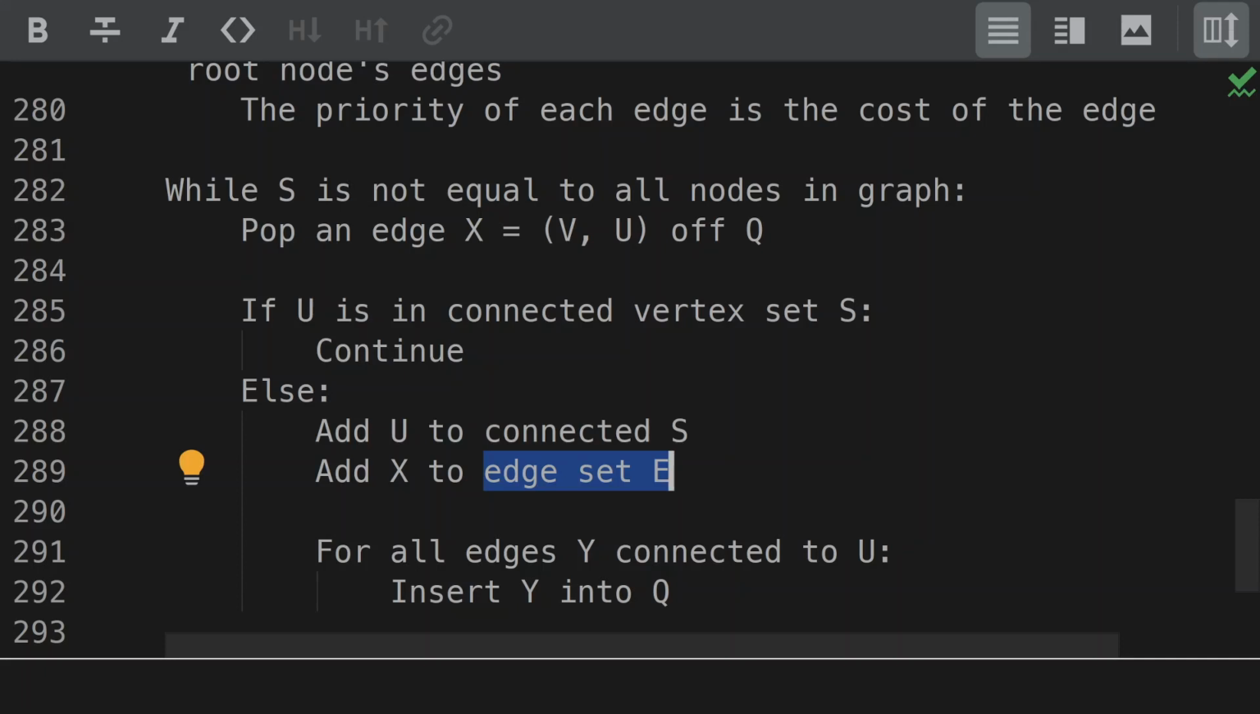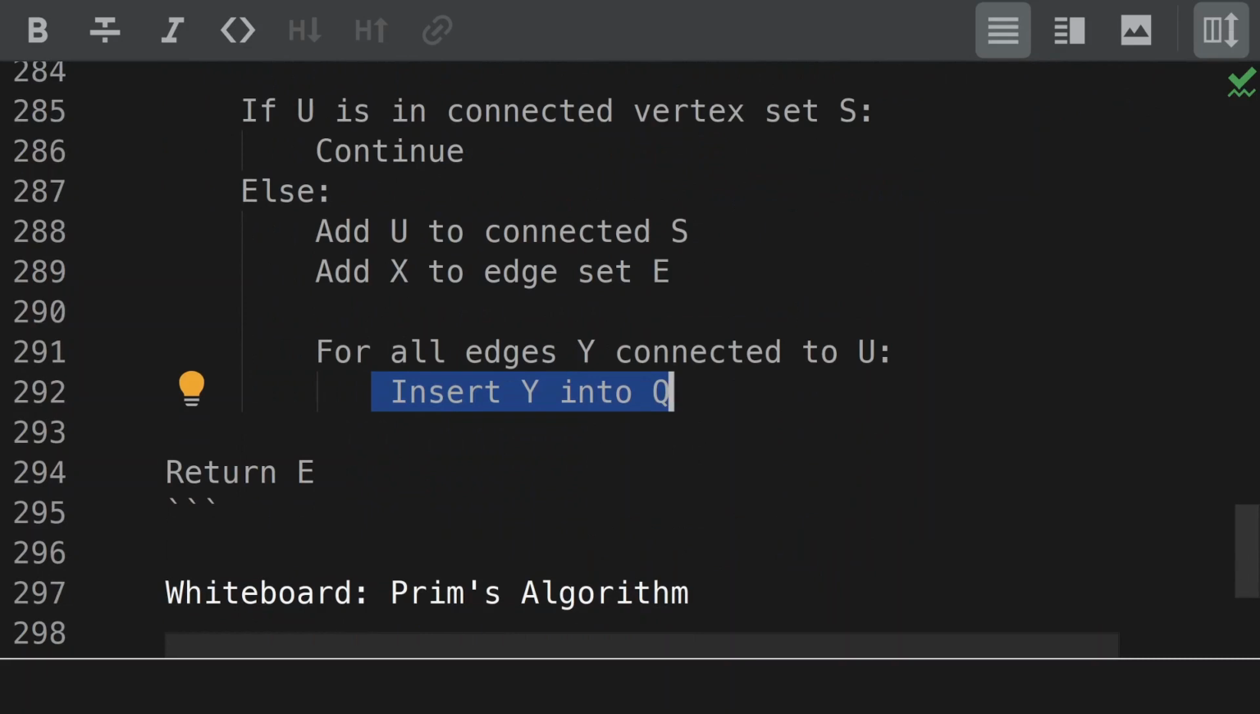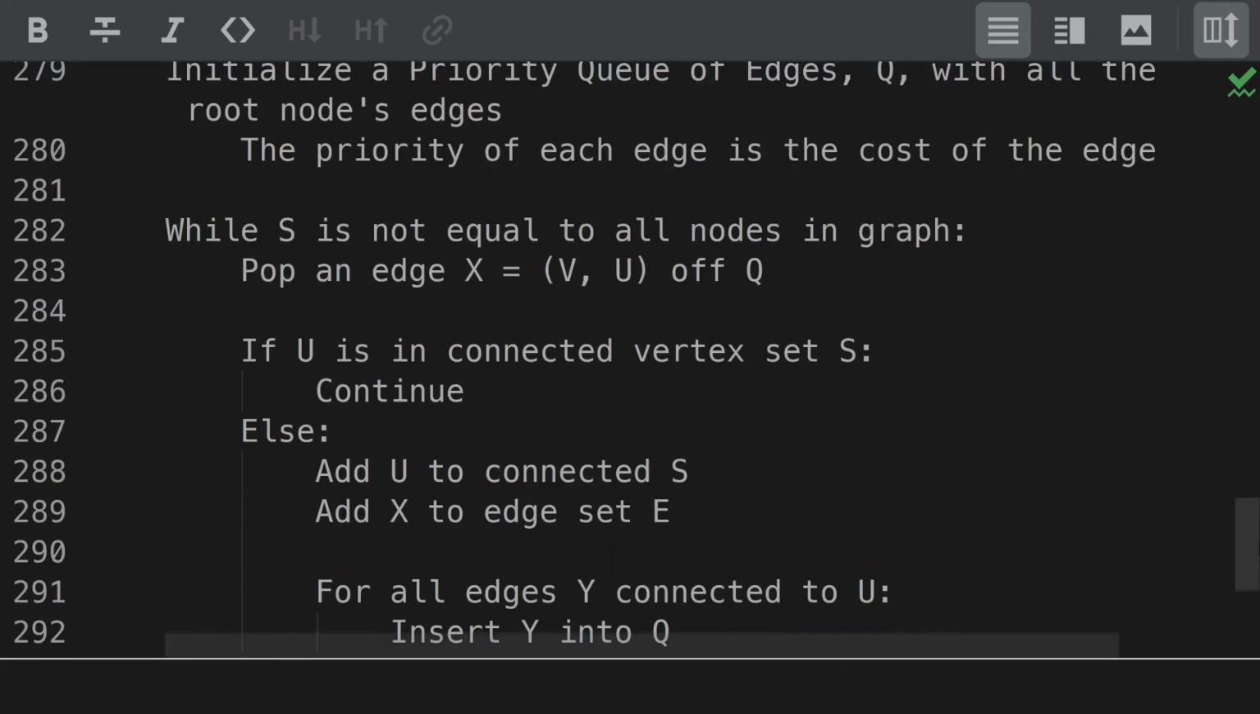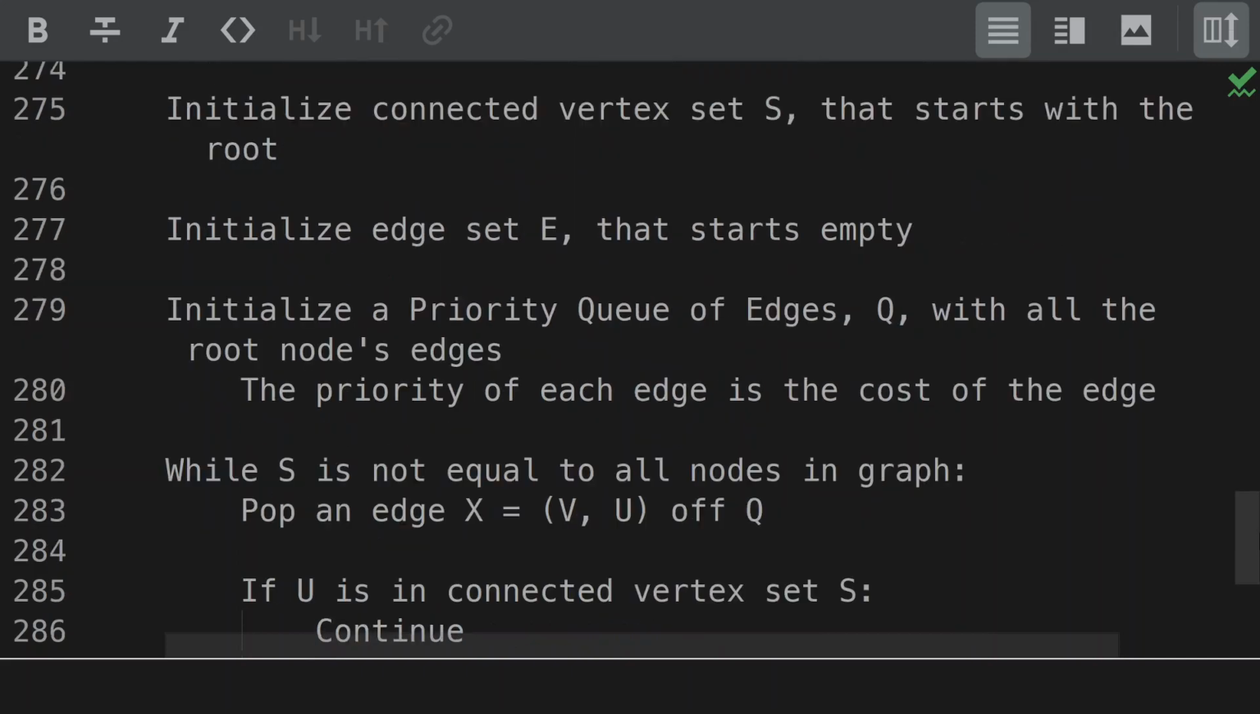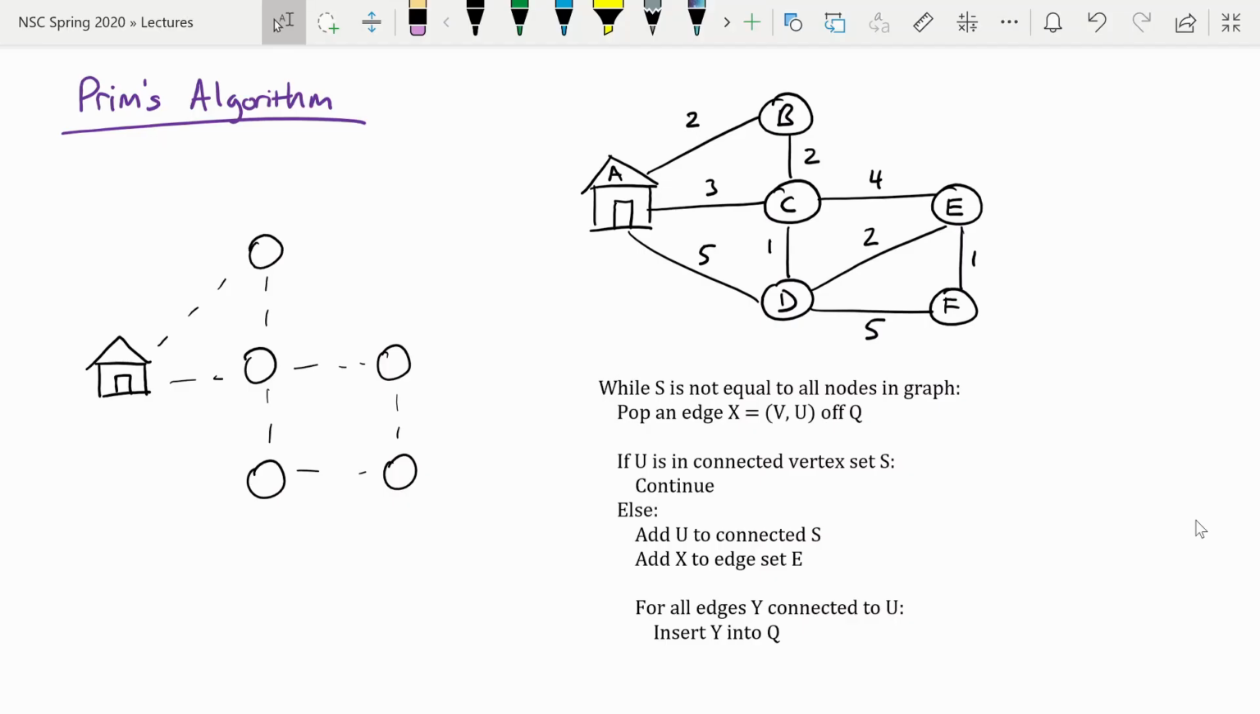And then for all the edges Y that are connected to U, that is all the edges that span the node that we are targeting, we're going to insert those edges into the queue. Then finally, we'll return the edge set, which represents our minimum spanning tree. Let's go visit the whiteboard to see how all this works.